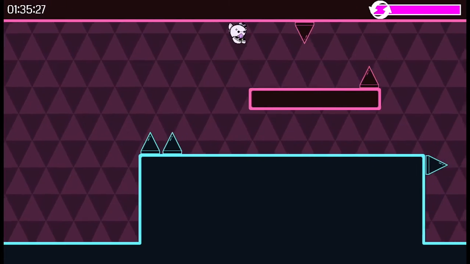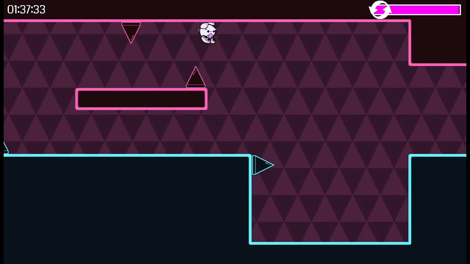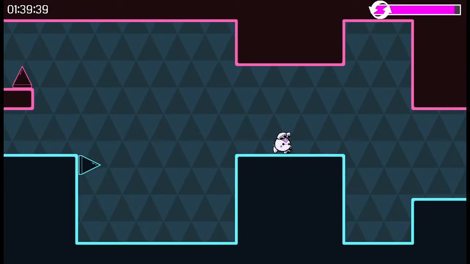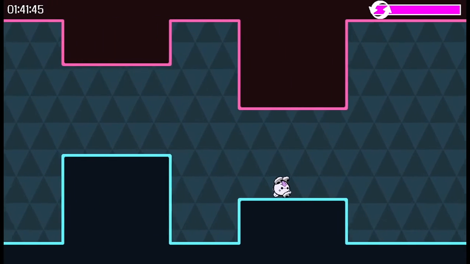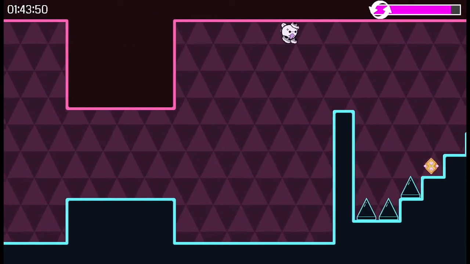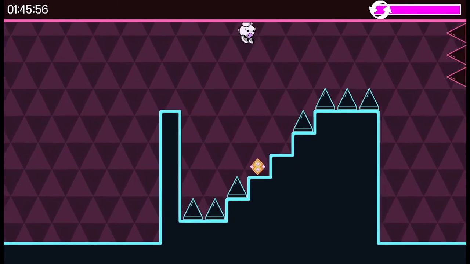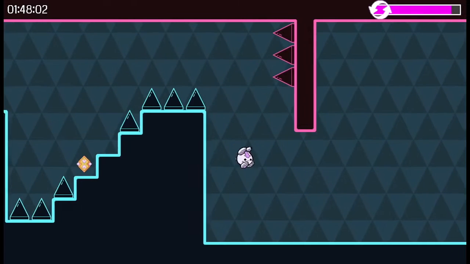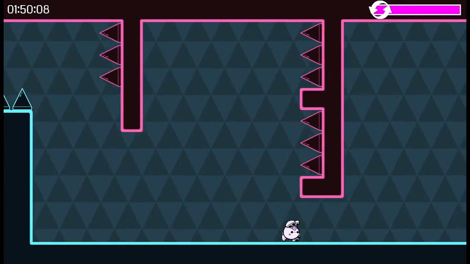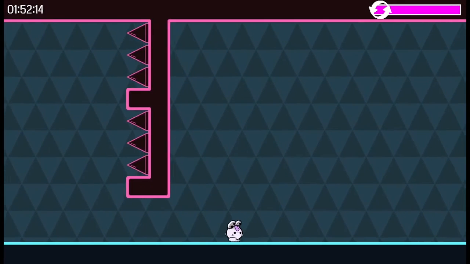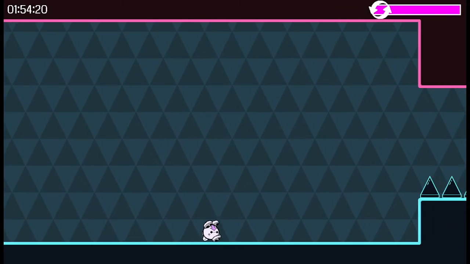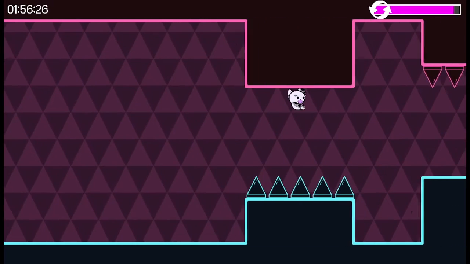But what happens when the air meter runs out is that you lose the ability to flip gravity, and thus you're susceptible to whatever obstacles are coming your way. If you touch these spikes or if you get pushed off of the left side of the screen, you can't clear the obstacles in time. That is an automatic game over.